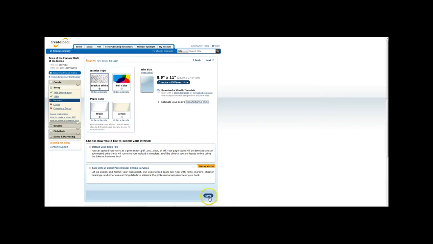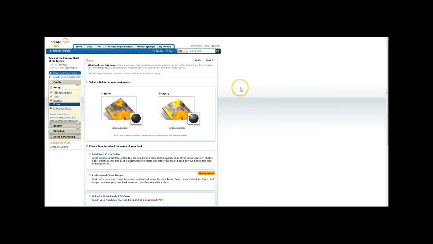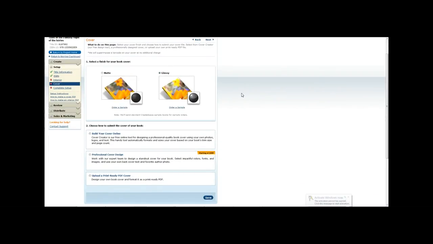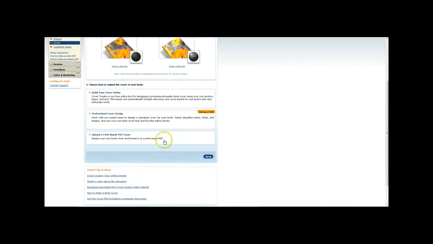and we can save right here. Now here's where you would upload your book file, as a PDF, a docx, or an RTF file. And here's where we would select whether we want matte or glossy covers. I go with the glossy. For fingerprints, it really doesn't make a difference. They show up just as well even on the matte.